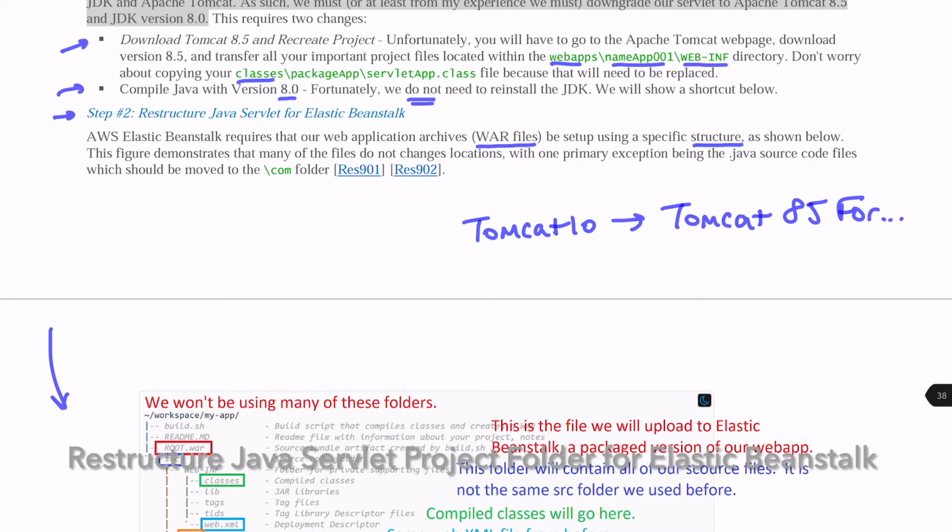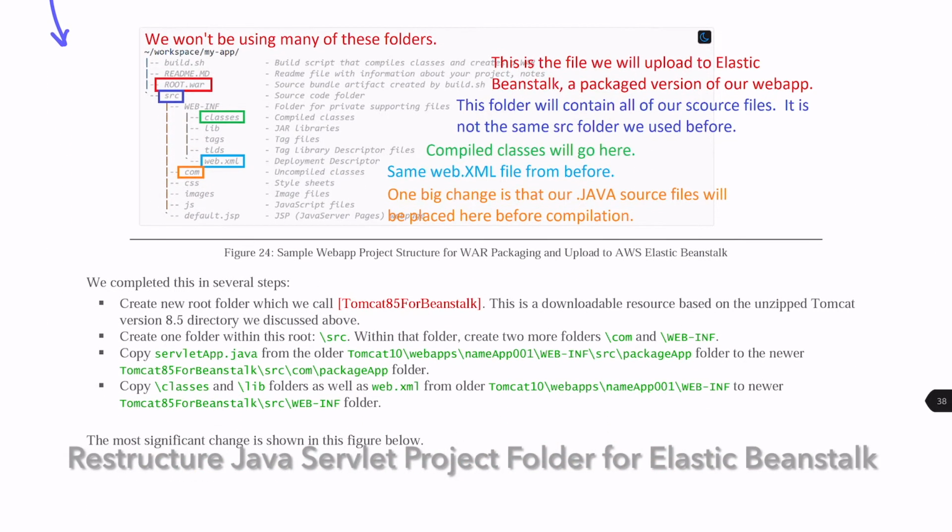Now, one primary exception is going to be the Java source code. We're going to have to be extra careful with where we put those. Those are going to have to go into our com folder. I'll show that in a second. Check out these resources if you're interested in looking at some of the background materials that I used to create this lesson. All right, so now let's break down this figure right here. What we have is everything in here is going to be part of our root folder.